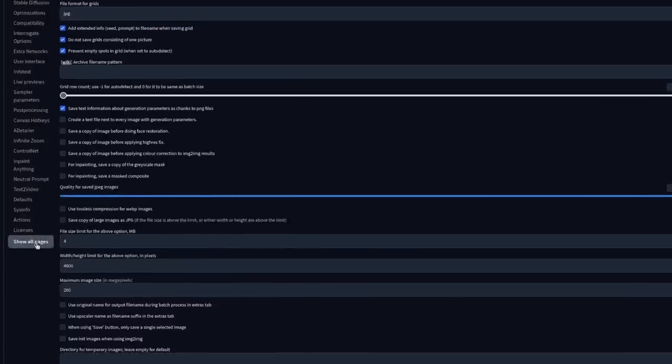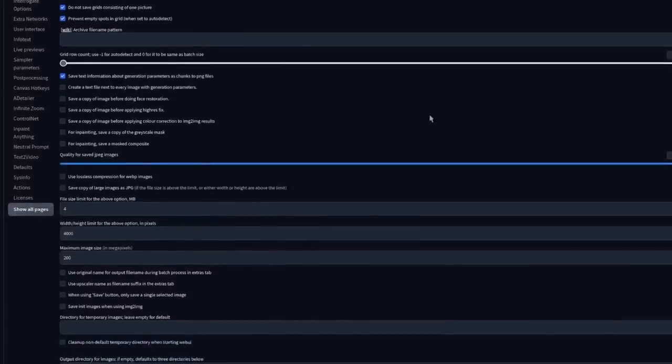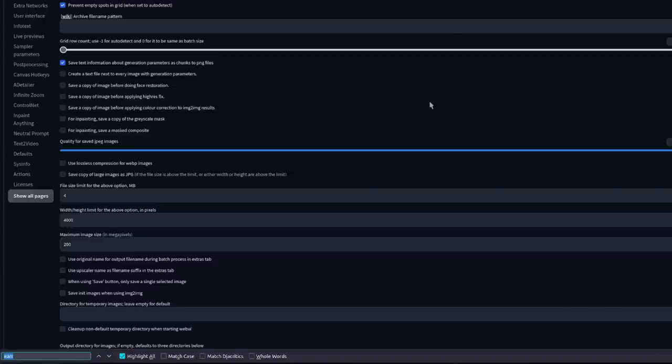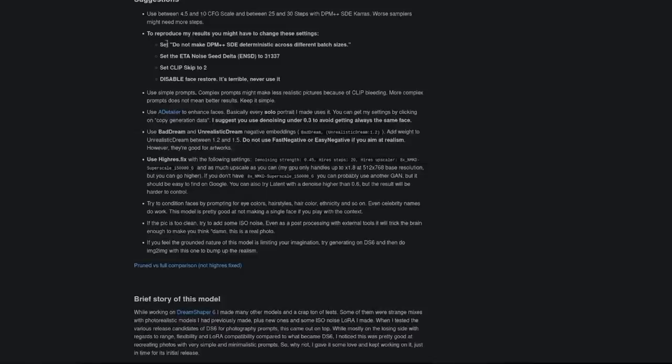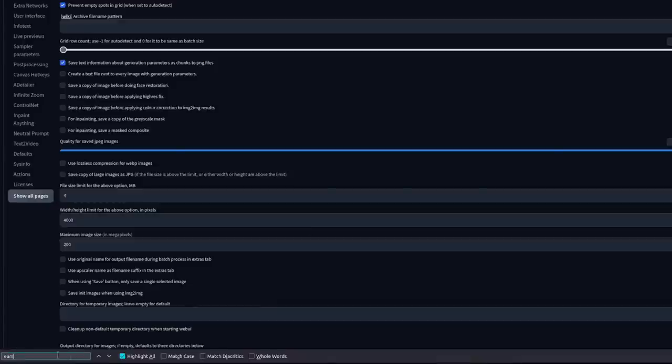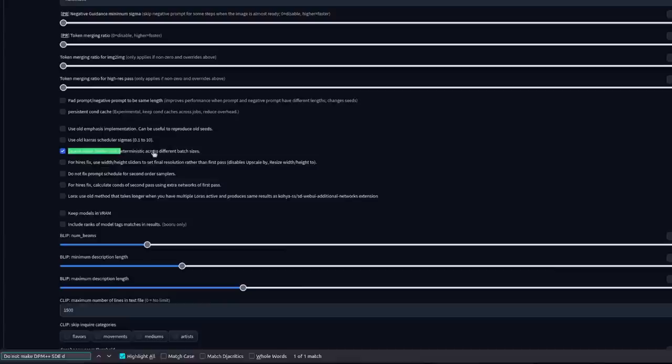So what I tend to do is just show all pages and then Control F so I can find what I am looking for. The first thing they've got suggested there is do not make that deterministic across different batch sizes. So we'll copy and paste that in there to find that setting. There it is, do not make. So I've ticked that box, and then you just do the same with all the other things as well.